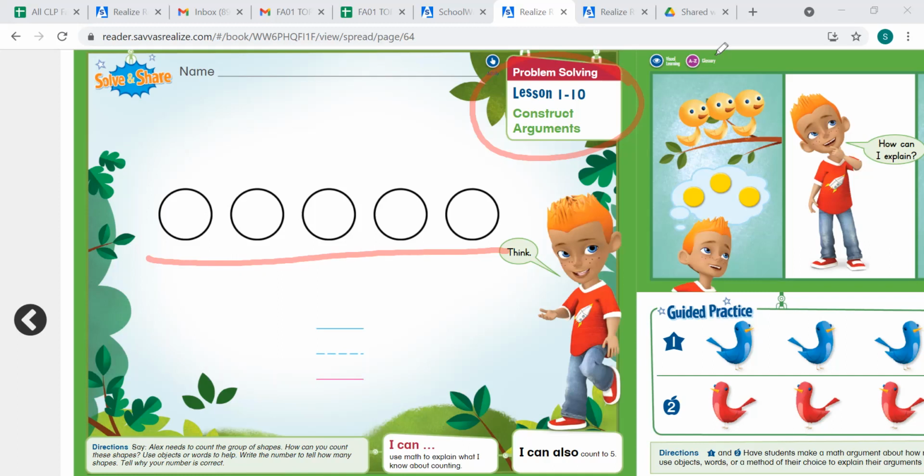So I'm going to color in each shape, and I'm going to pretend that I'm putting a counter on them. So as I put my counter on each shape, I'm going to count. So here's 1, 2, 3, 4, 5. Now you can use anything as a counter.